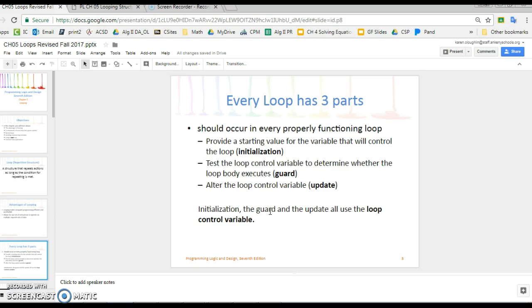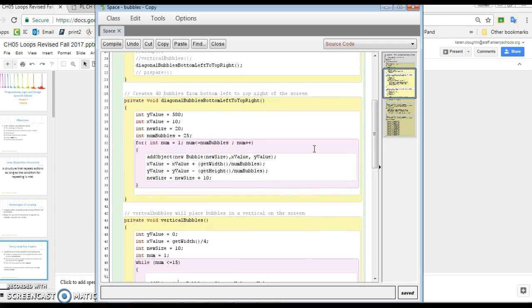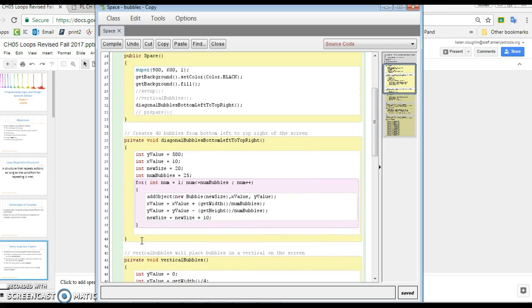Remember that every loop has exactly three parts: the initialization, the guard, and the update. If we take a look at our bubbles example, and we take a look at a typical for loop here, the for loop has a built-in initialization inside. That's the initialization where you set what we call the loop control variable to an initial value.